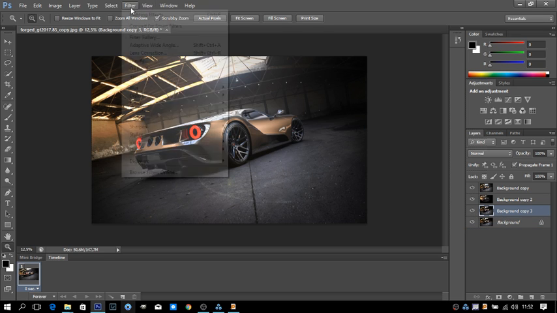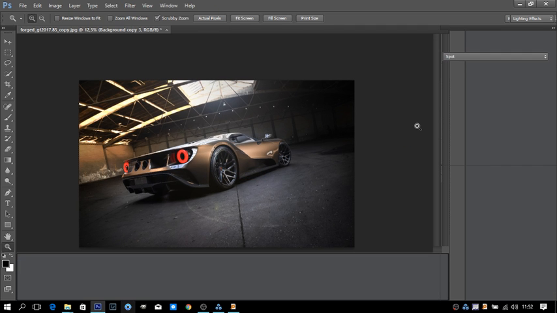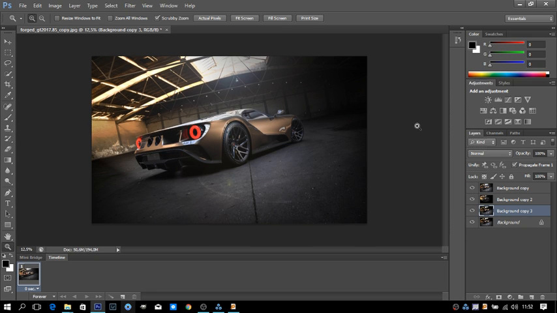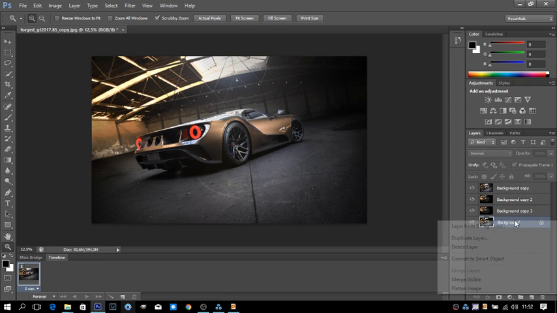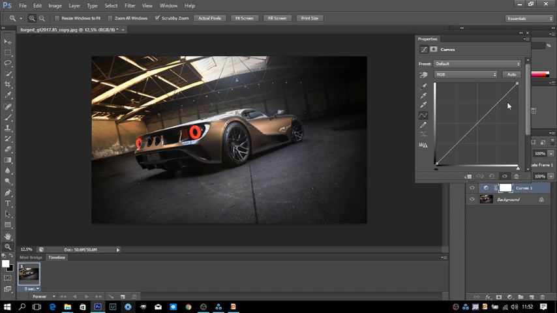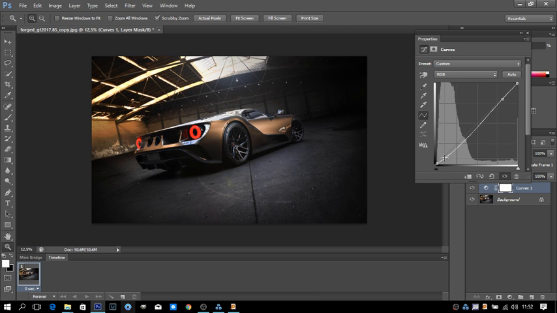Duplicate layer and go into filter, render, lighting effects. We're gonna do the same thing but on the other side. Oh, it redid it. Great. But anyways, we're gonna go to merge visible, so it's one layer. And we're gonna play around with highlights and shadows in here as well. See? A little bit of highlight.